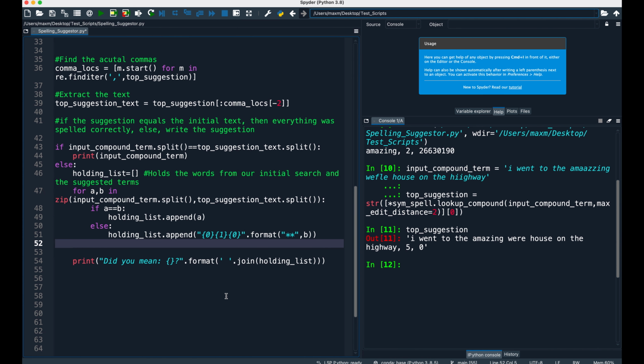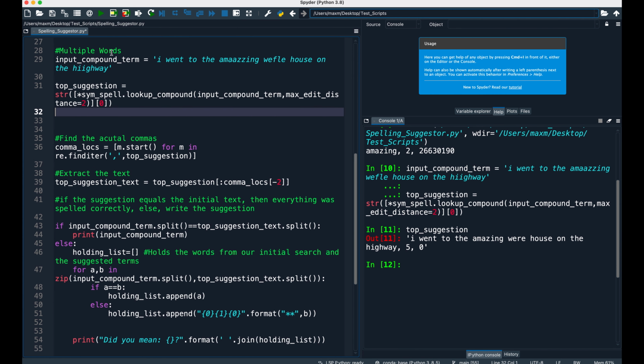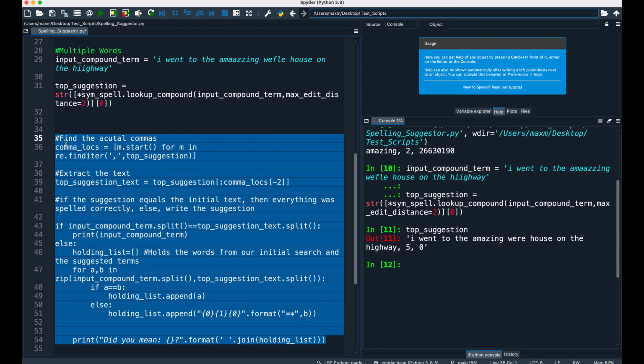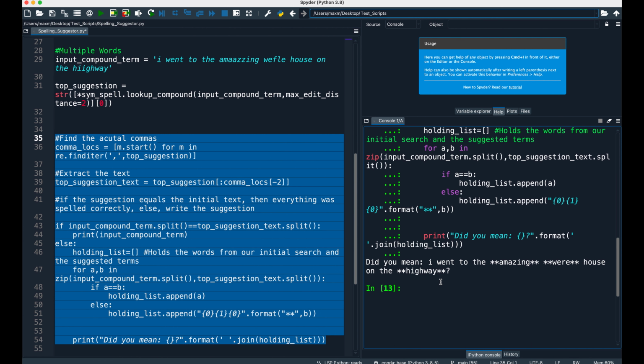Alright, let's test this out. So we already executed this portion right here. Now we just need to copy this. We'll paste it into our console. And now we can clearly see we had 3 changes occur because we have 3 words with asterisks around them: amazing, were, and highway. Like I mentioned earlier, the only error we have is the suggested term for Weffel.